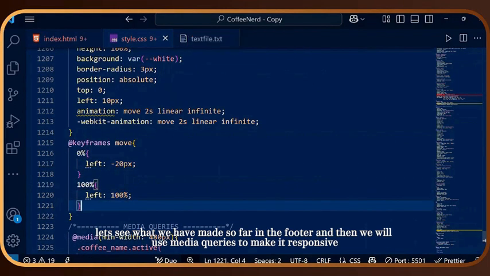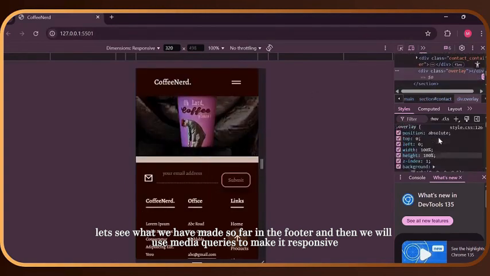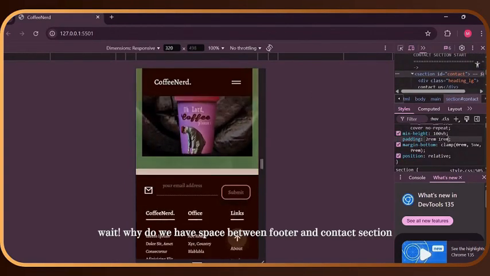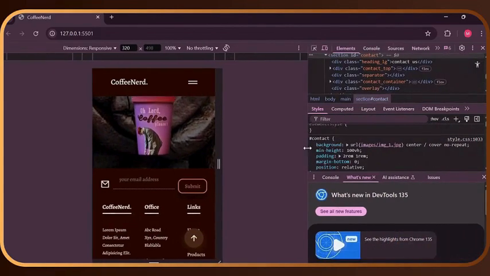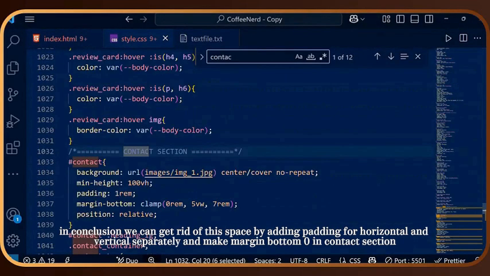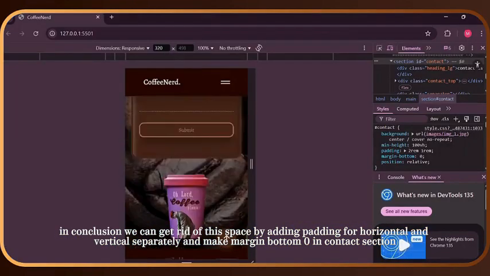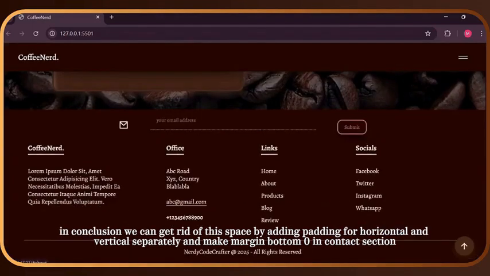Let's see what we have made so far in the footer, and then we will use media queries to make it responsive. Wait. Why do we have space between footer and contact section? In conclusion, we can get rid of this space by adding padding for horizontal and vertical separately, and make margin bottom 0 in contact section.